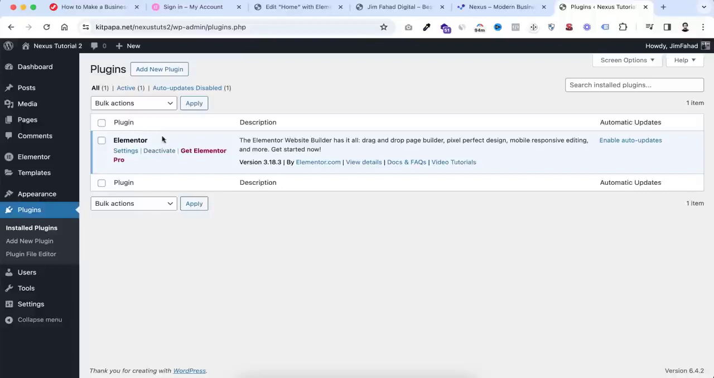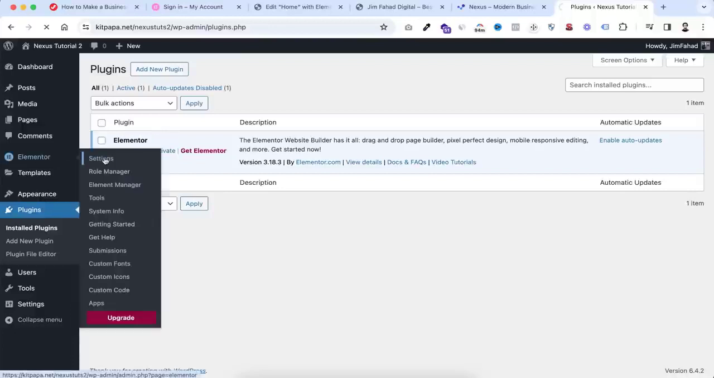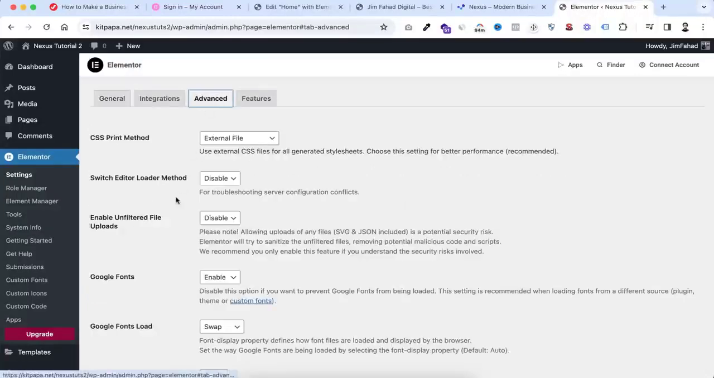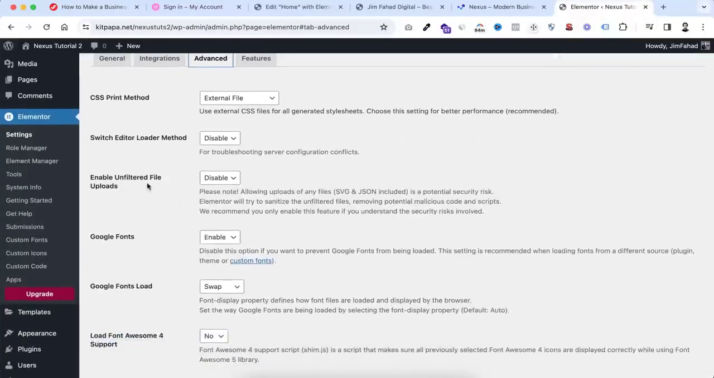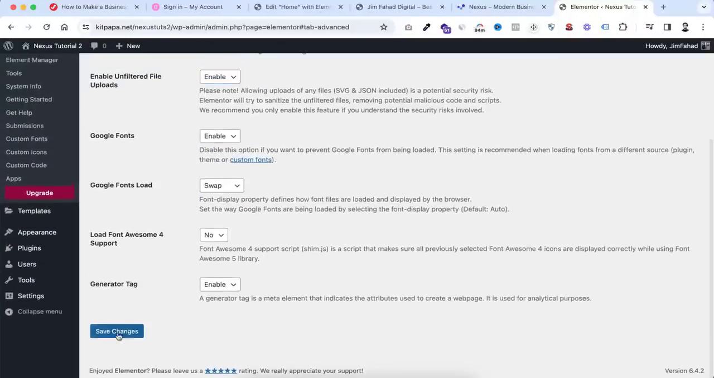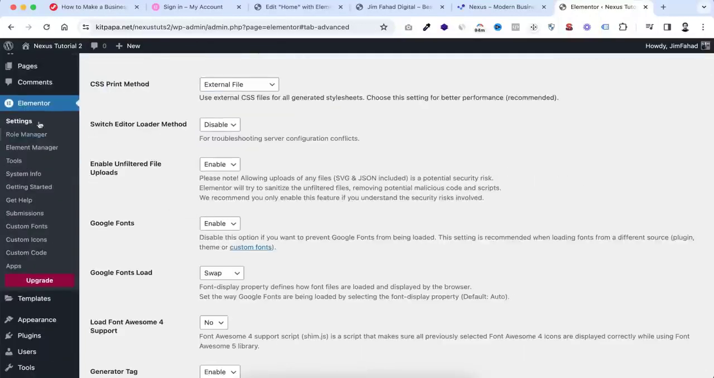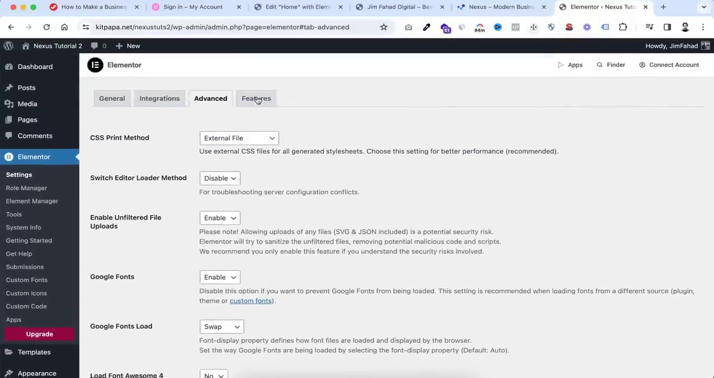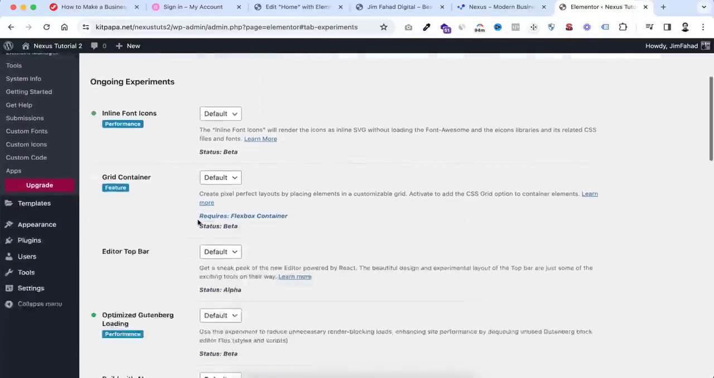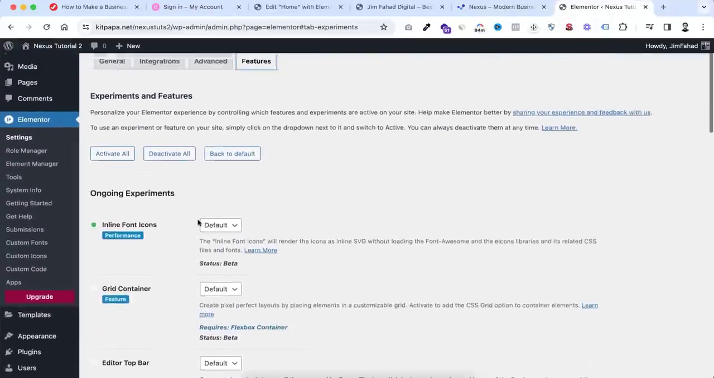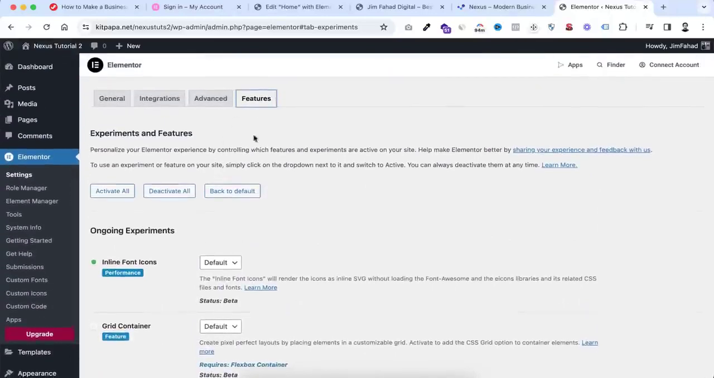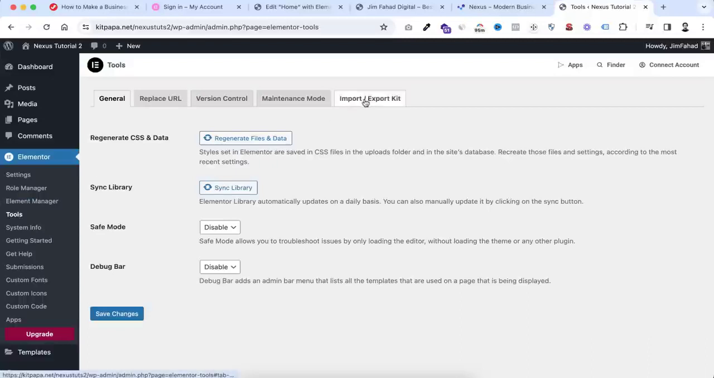Now to import the kit, you just need to go to Elementor settings here, go under the advanced tab, and from here you need to enable unfiltered file uploads, this option. So I'm just enabling it. Scroll down, click on save changes. Now from under settings, let's go under the features tab. Here the flex container is on by default, so we don't need to do anything here. Just go under tools, go under import or export kit.